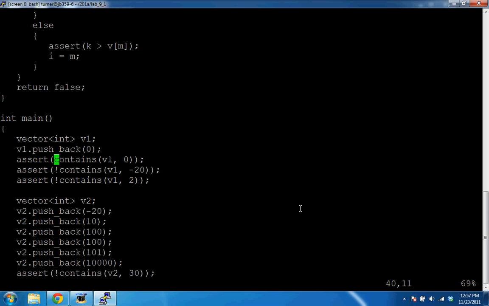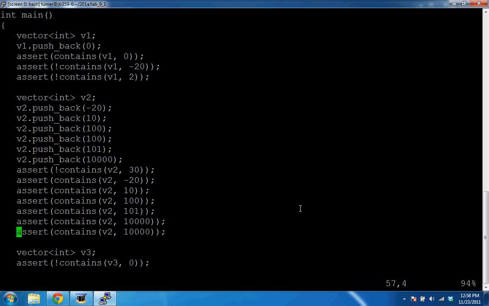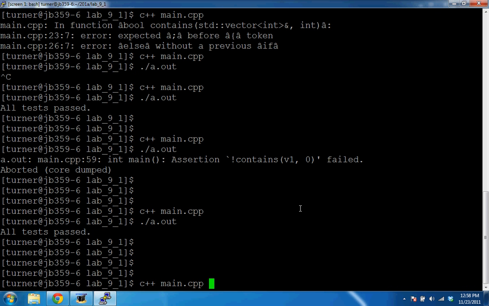Yeah. What happens if you assert that 10,001 doesn't exist? So we throw in another assertion. We can assert that 10,001 is not in V2. You want me to run it? You think it's going to crash, right? You're challenging the code here. That's great. That's exactly what you're supposed to do.